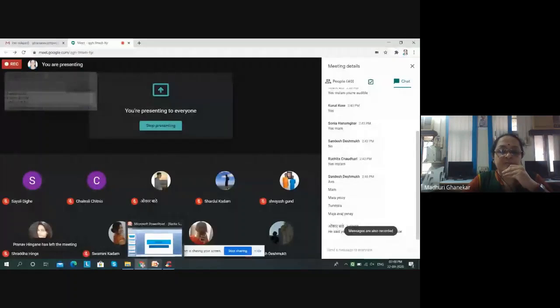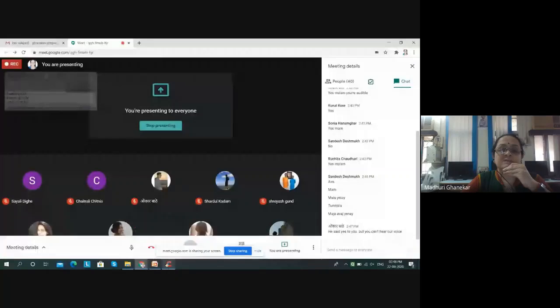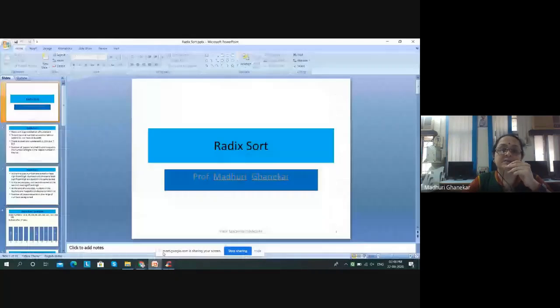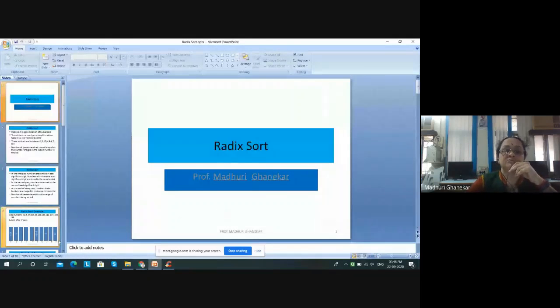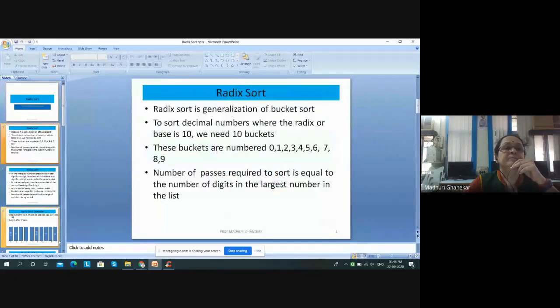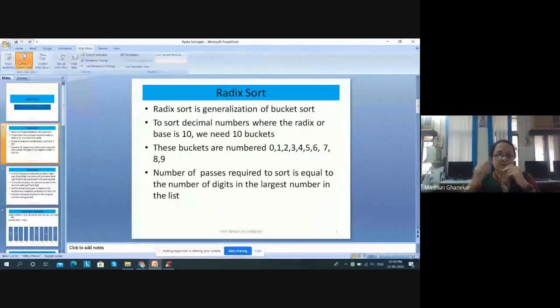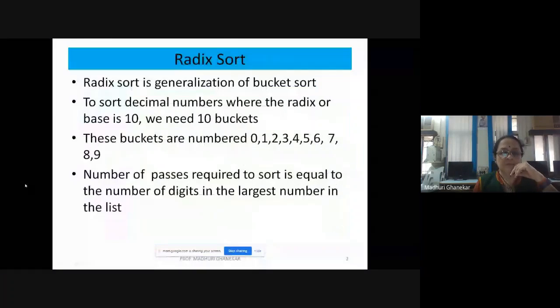Hello everyone. Today we will start with Radix Sort. This is a new type of sorting technique which we will be learning. We will see what is Radix Sort.